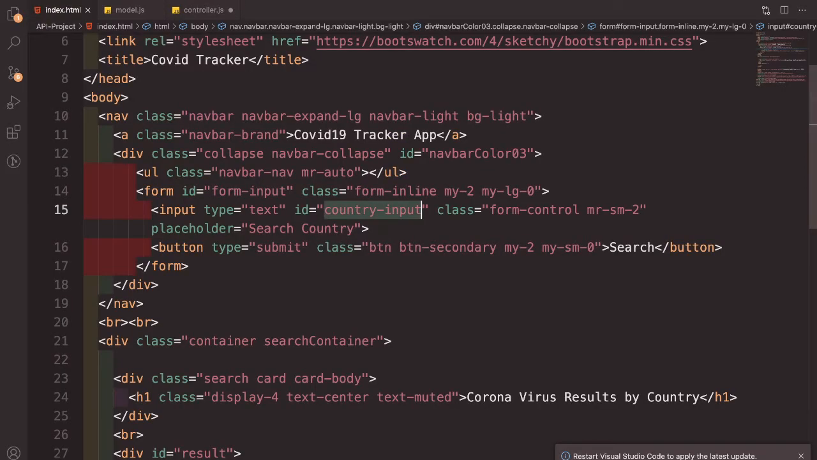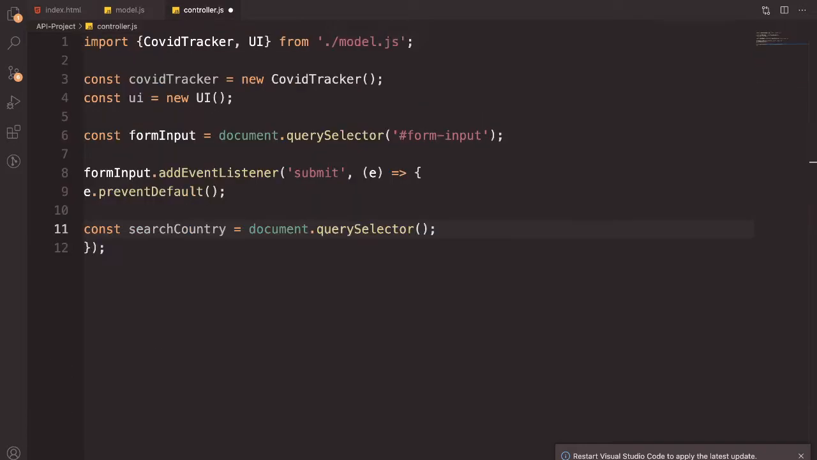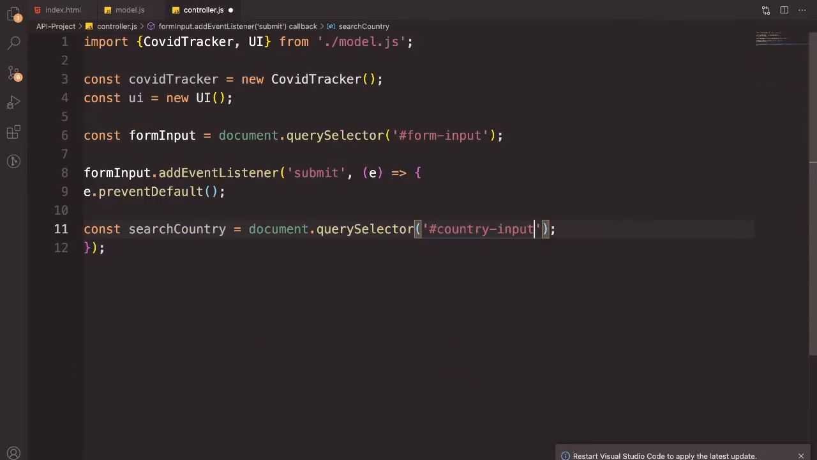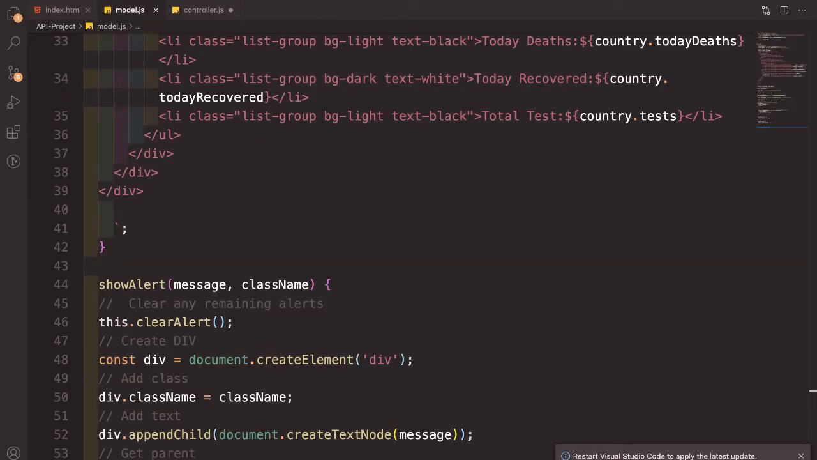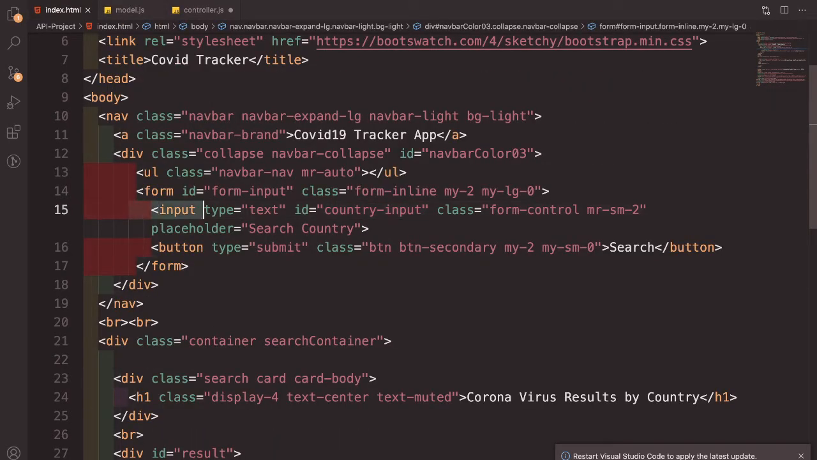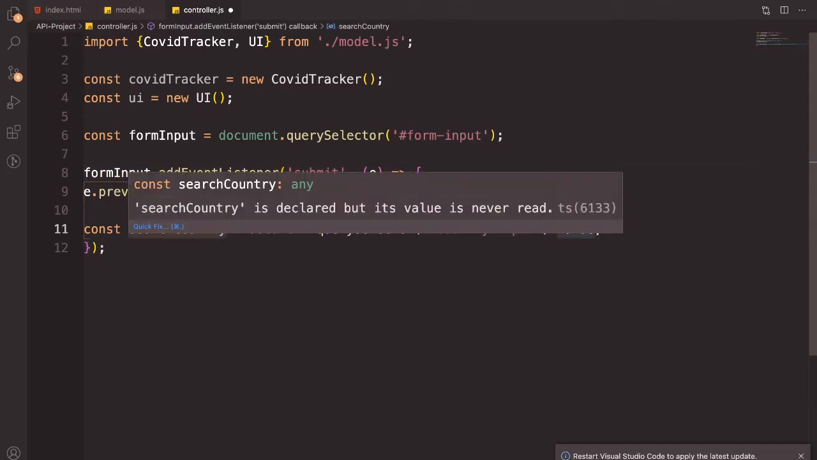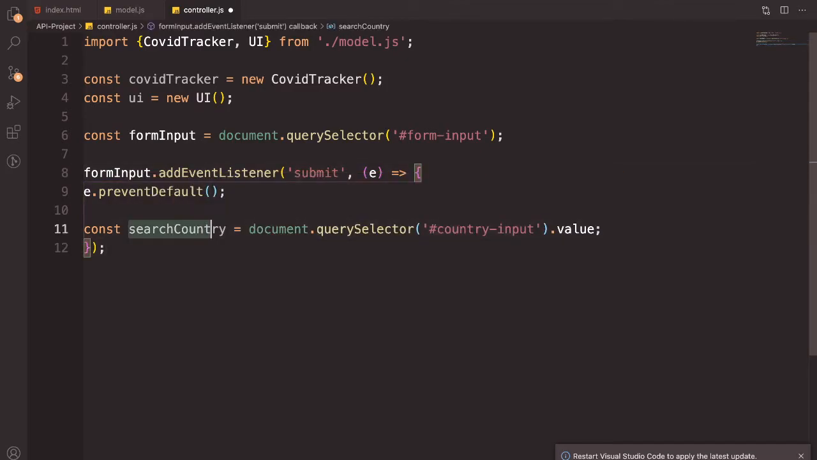So, nakalagay dito ID of country input. So, lagyan natin dito number sign country input. Right? Then, we wanted to get the value. Kasi ayoko makuha yung mismong element na input. Ang gusto natin makuha is yung value, which is kung ano yung input niya. So, we can do that. Then, nilagay natin siya sa search country.